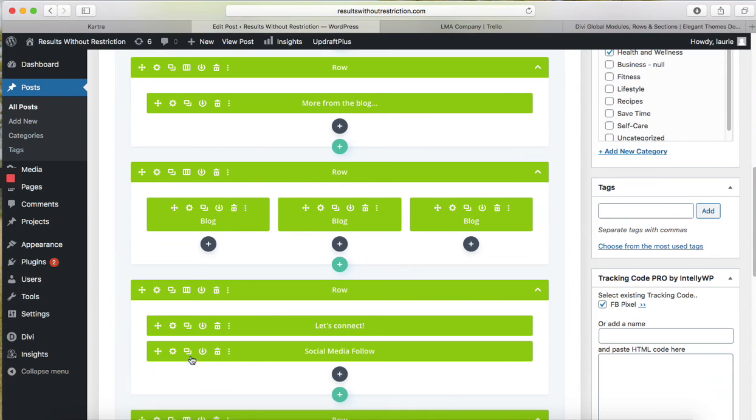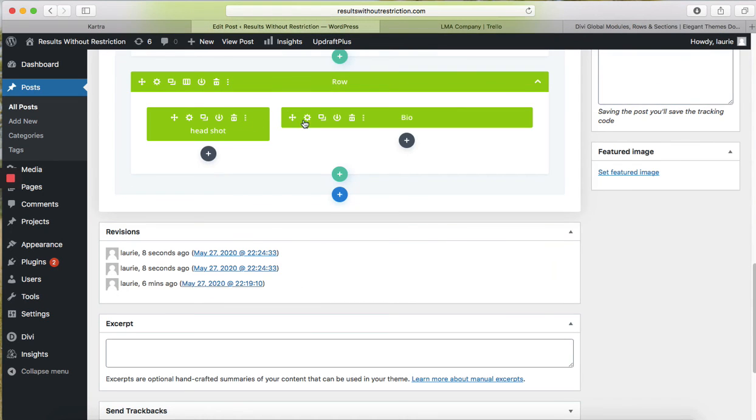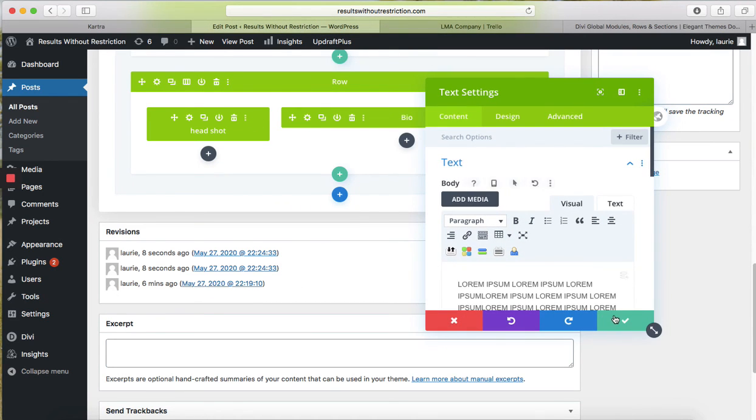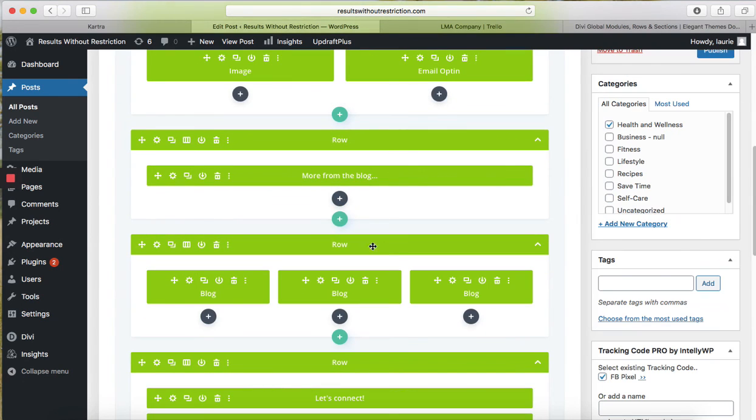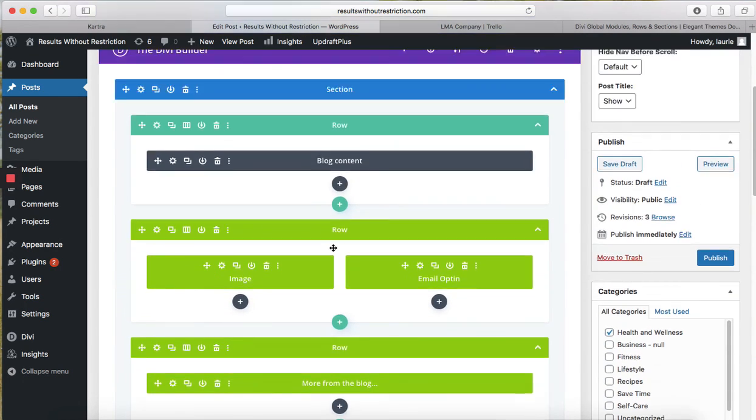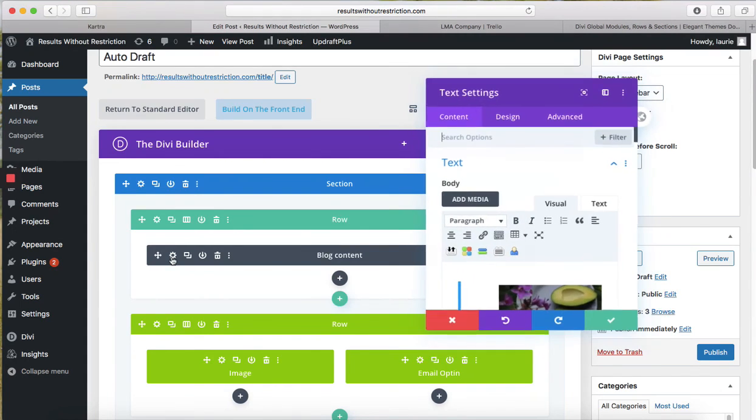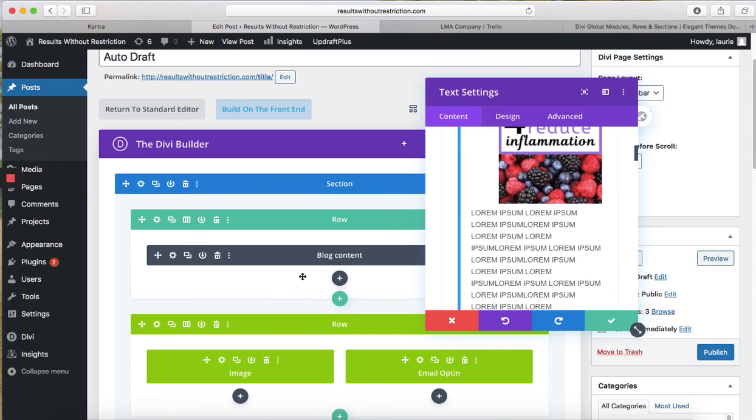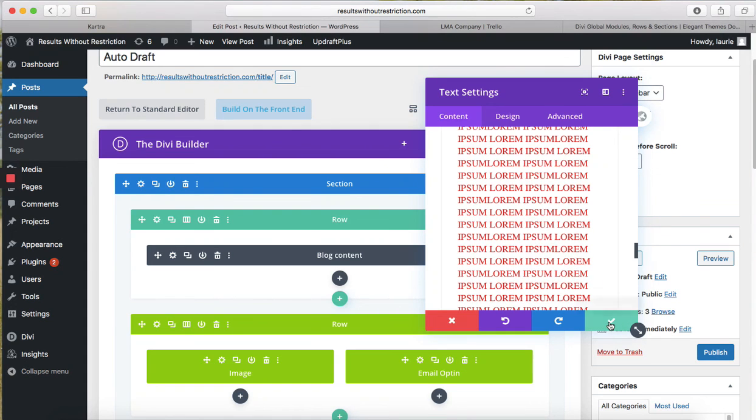These are my social media platforms. This is my bio text. This is my headshot. So now if I want to change it everywhere, I only need to change it in one place. Now the only thing I need to do to update my blog post is go ahead and change the module that's labeled blog content and then update it for my newest blog post.